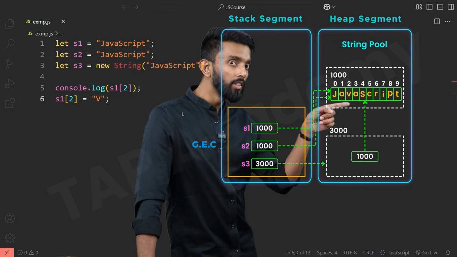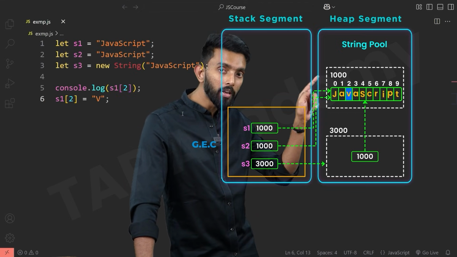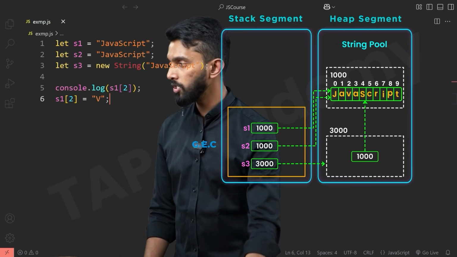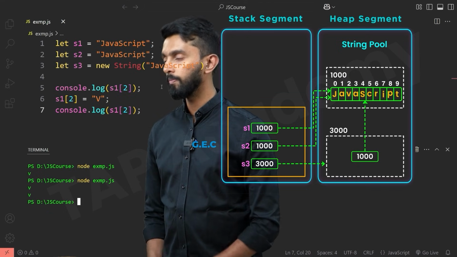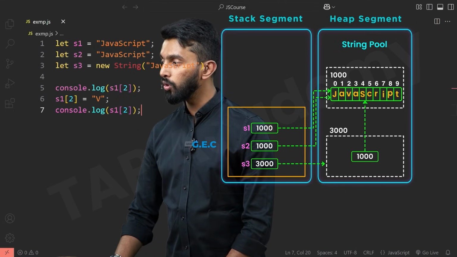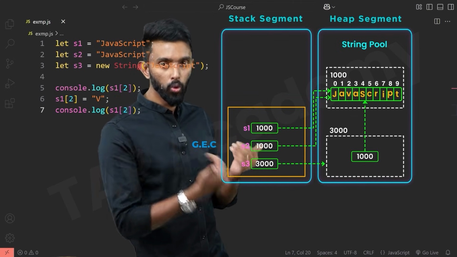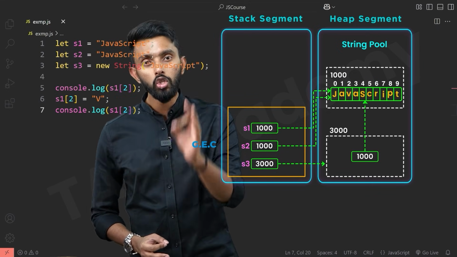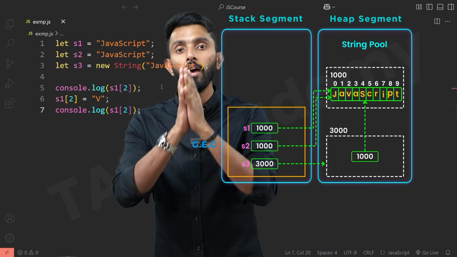And now if you think this lowercase v will now mutate or change and become uppercase V, you are absolutely mistaken. This will not happen. If you want proof, watch it. I'll just go here and I will print s1 of 2 again. Even now both are v only. So this is proof to you that you can access the characters individually. You can access them. But what you cannot for sure do is modify them or change them. Because the nature of strings in JavaScript is that they are immutable.